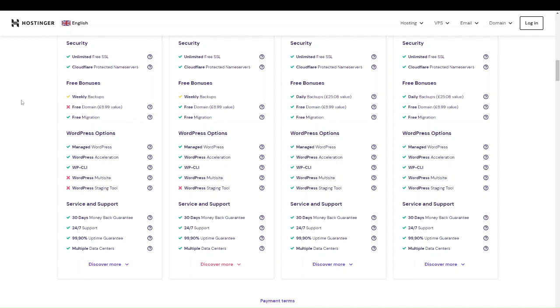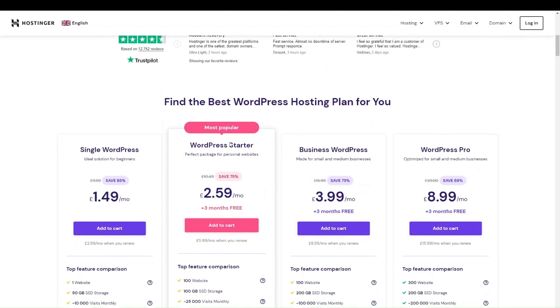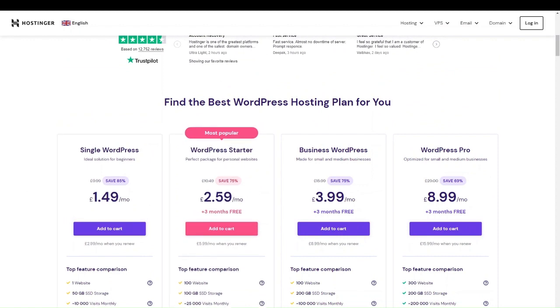All of the plans have the WordPress hosting for the multiple data centers, so I think the performance is still really good. Hostinger is a good hosting provider. It has reliable support and an excellent set of features.